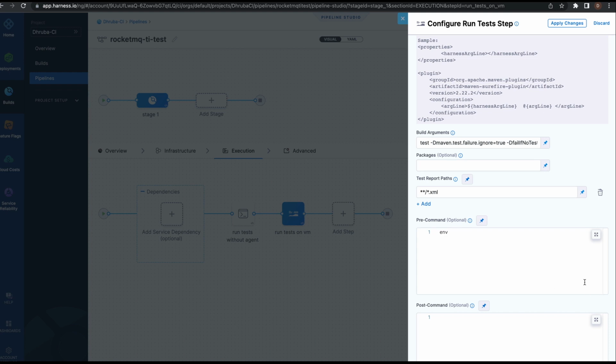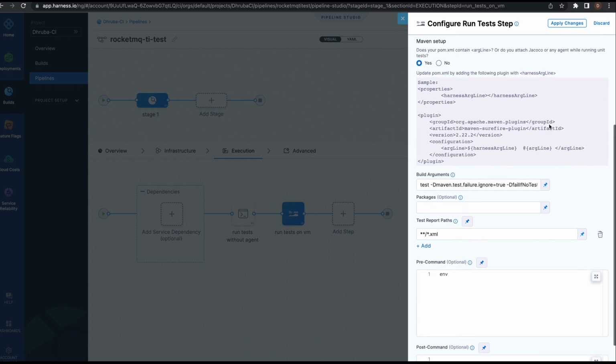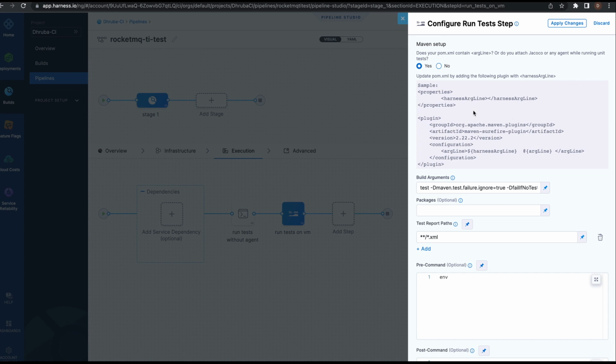With this, I'll show you an example of how it is updated in this open source project. So if you see here, we already have a template given to us which we need to copy and change the configuration based on our requirement. So this is something that we inject in the command line that we create at the end, and then we also add this. So this is saying harness argLine, and then this is updating the argLine by themselves.